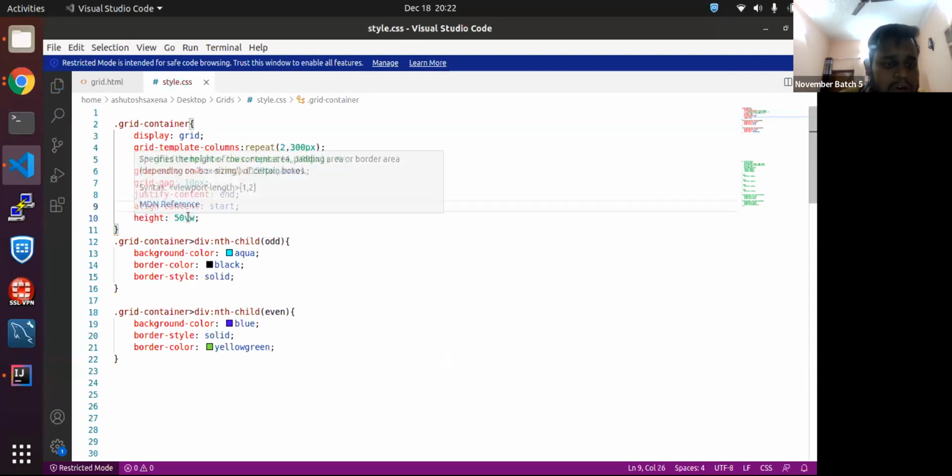Those who are not clear with this VW, it is one of the units like PX. PX is a smaller unit and VW is a very big unit, like we have centimeters and meters. So here in CSS we have pixel and VW. Okay, so this is one of the units.